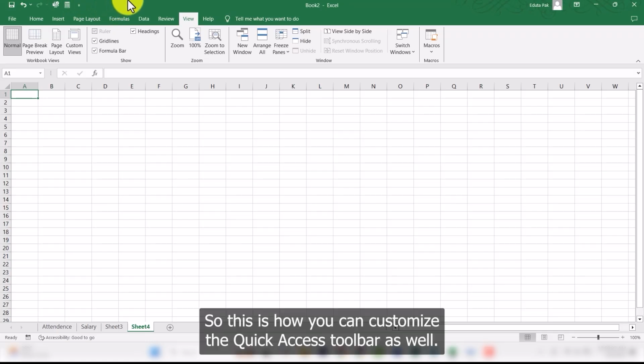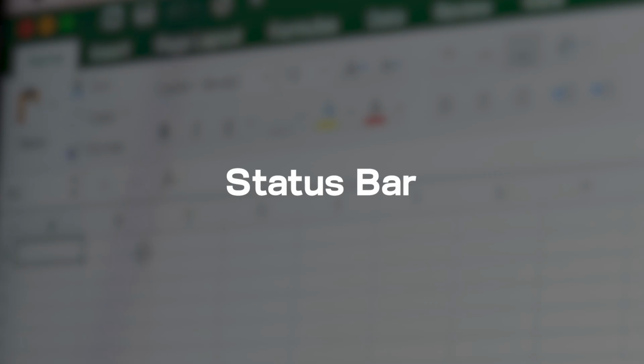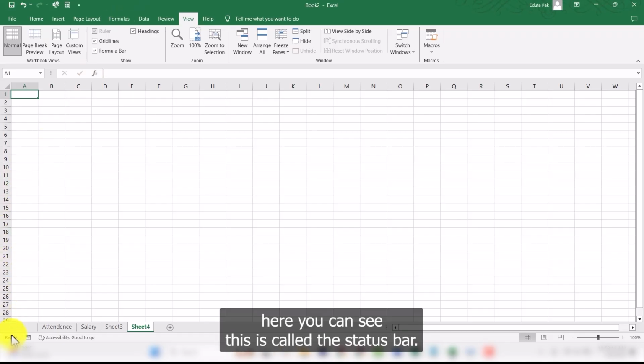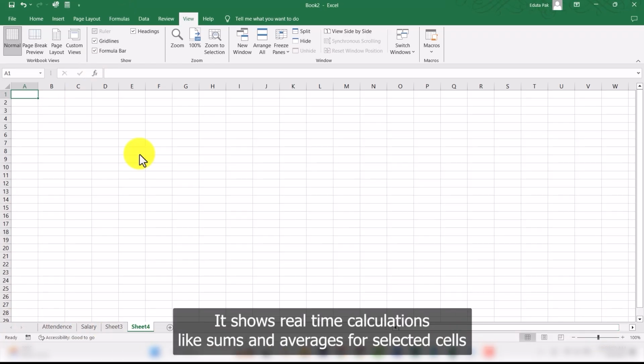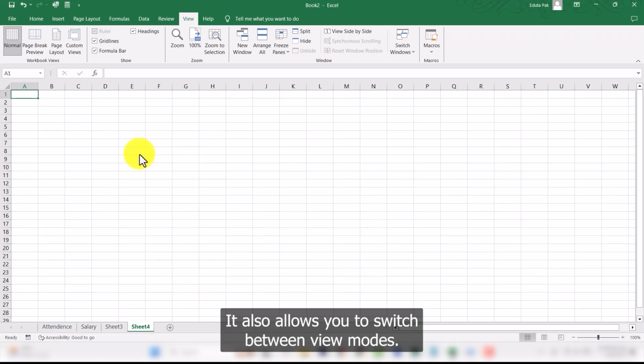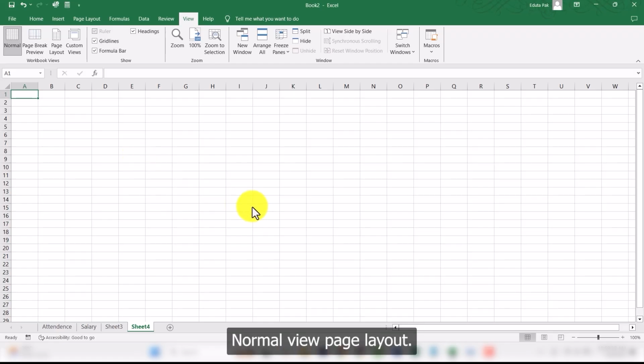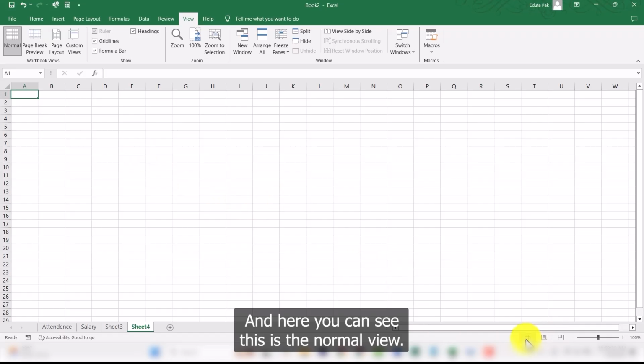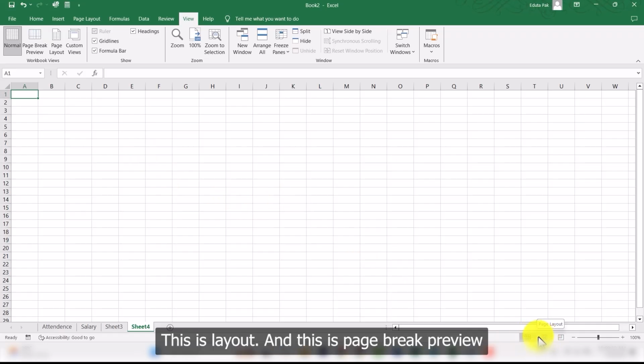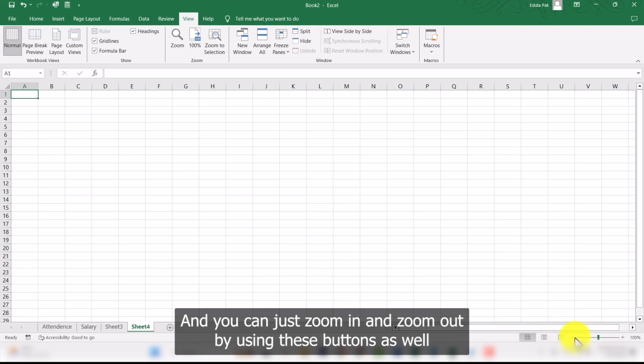So this is how you can customize the quick access toolbar as well. Status bar. The status bar at the bottom, here you can see this is called the status bar. It shows real-time calculations like sums and averages for selected cells. It also allows you to switch between view modes, normal view, page layout. And here you can see this is the normal view, this is page layout, and this is page break preview. And you can just zoom in and zoom out by using these buttons as well.